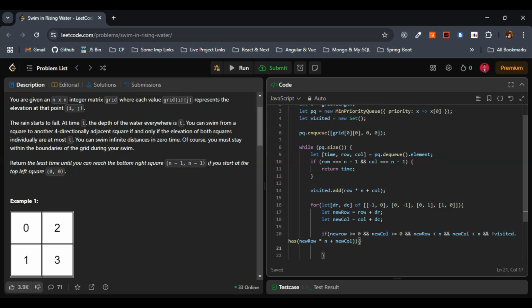So what we are doing here is checking whether it is within the grid and if it is not visited, then we can make use of the enqueue. Then we will push the maximum time that is required, right? Maximum time that is required means the least time until we reach the bottom right square, or we are pushing the maximum time that is required in this case.